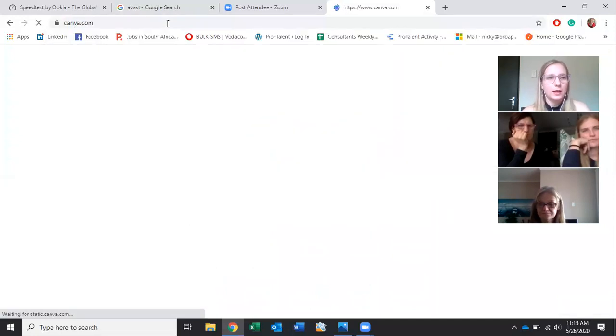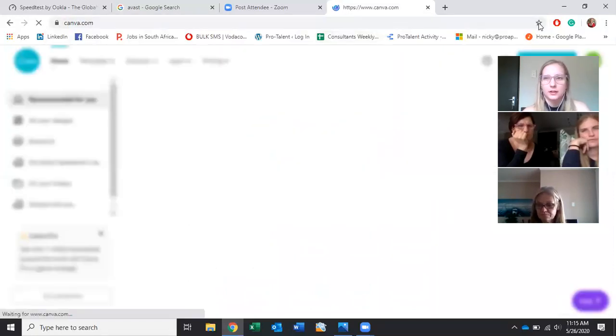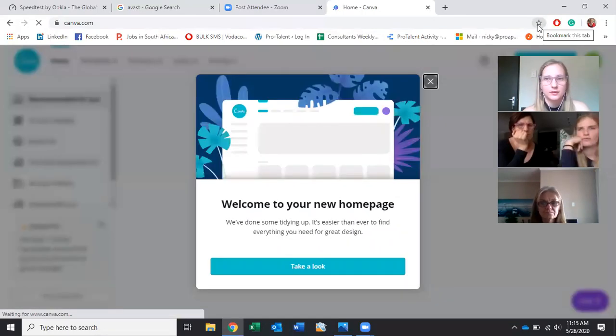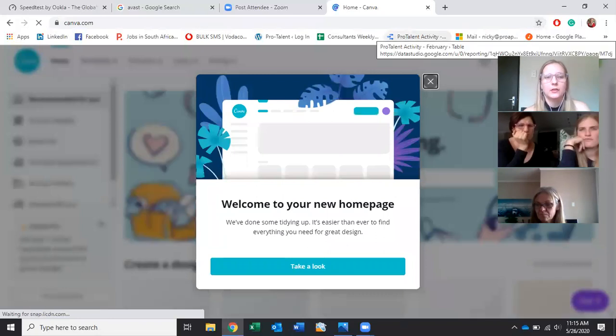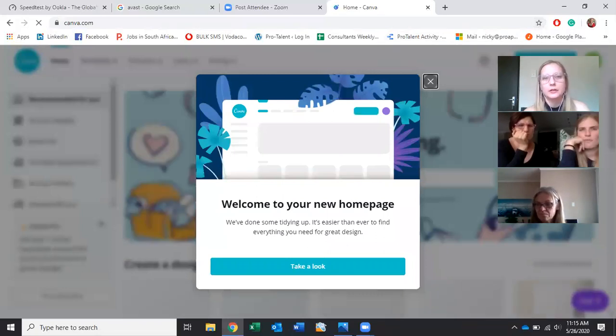How you bookmark a website is by pressing the little star here. Literally, just press that star. What will happen then is, if you already have a whole bunch of bookmarks like I do, it'll appear over here.